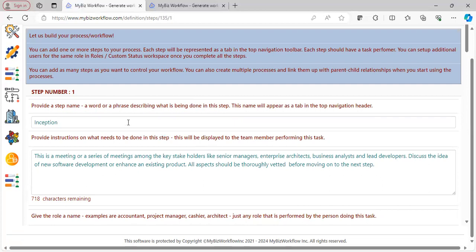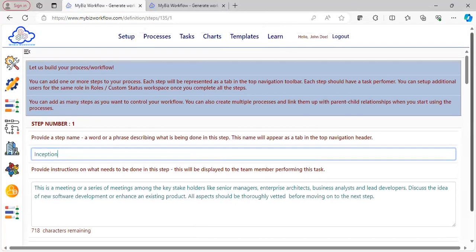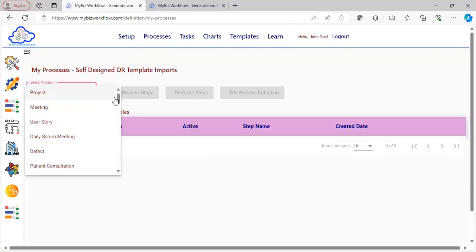So now you perform step number 1. The title for this is Inception. I think it shows a different process here. Let me choose the one that we just saw, the patient consultation process. Let's look at this now.